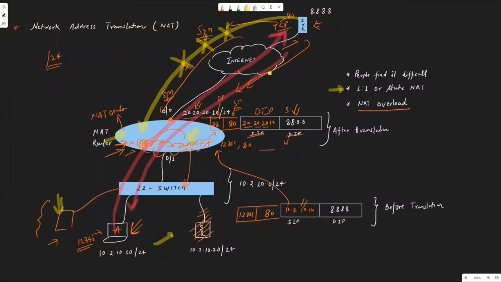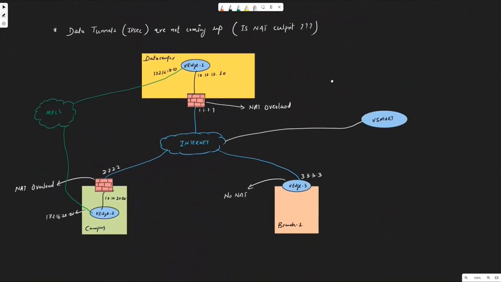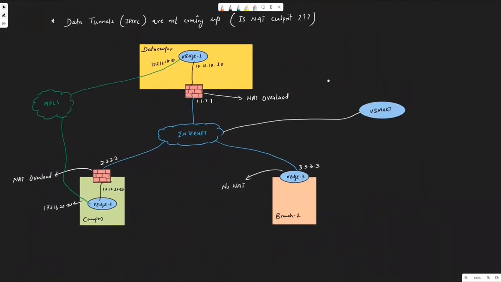Murli, Rohit, Ben, all are okay. Vishnu, just confirm, this NAT overload is the same as port address translation, right? Exactly, you are right. Okay, thank you. Anything else, guys? Okay. So now, if you understand this, if you know all these things, you shouldn't have a problem knowing what data tunnels should be up and what should not, right?